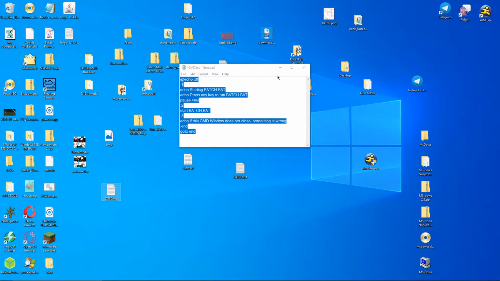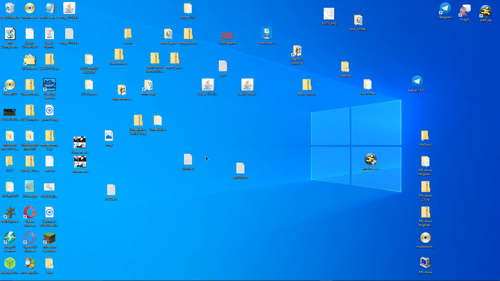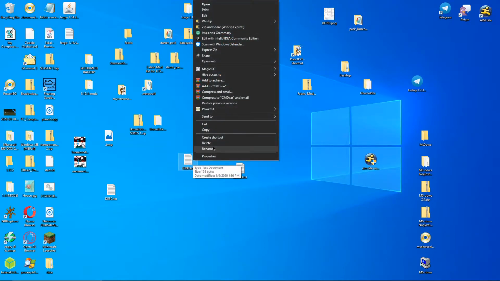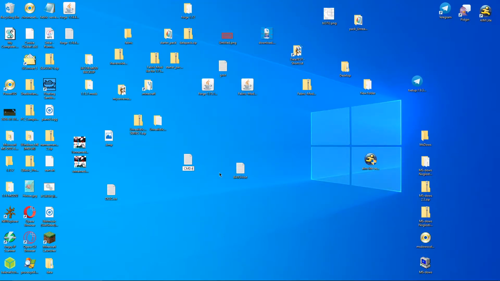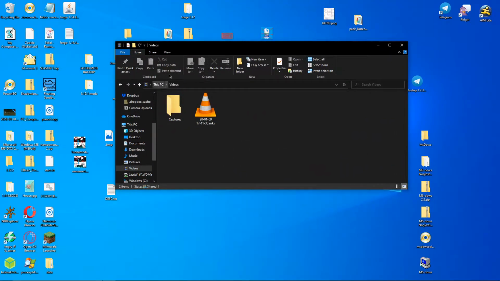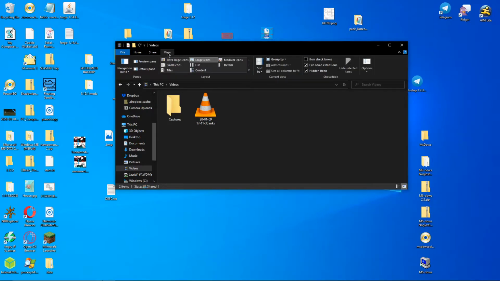So we've got this. We'll want to close it, save, and now we'll want to change the file extension to .cmd. So I'm just going to bring the videos over here. If we go into view mode here, then we'll find, wait, 1 second.